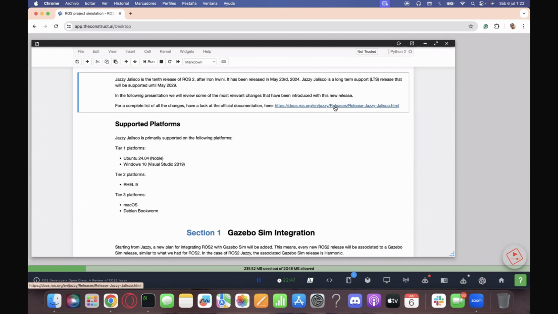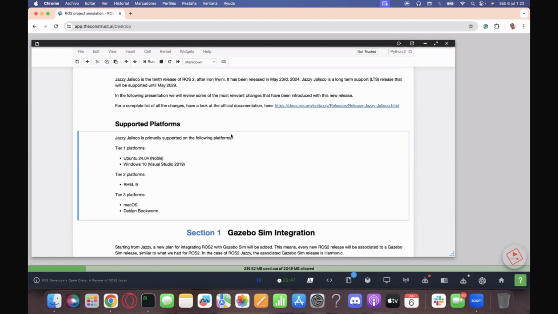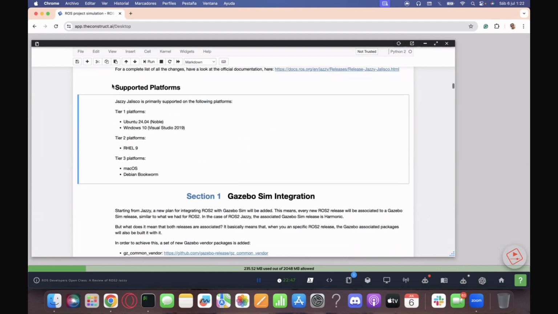Then here I have also added a link to the full official document for the release, in case you want to check all the different things that have been added, modifications, and so on. The supported platforms are the same as for the previous versions. So the tier 1 platforms are Ubuntu 24, Noble, and Windows 10. There are some tier 2 and tier 3 platforms also, like RHEL 9 and macOS, which are supported as experimental, let's say.